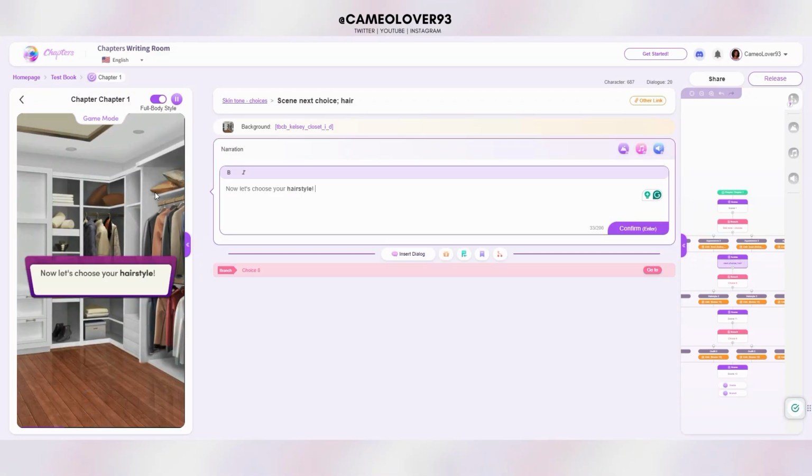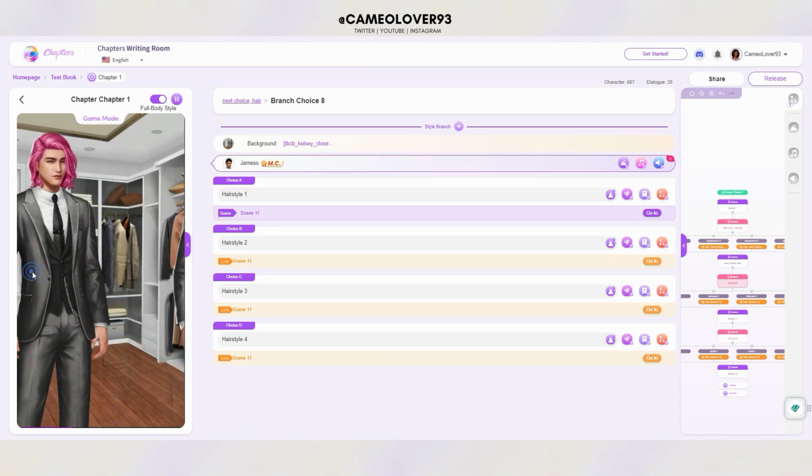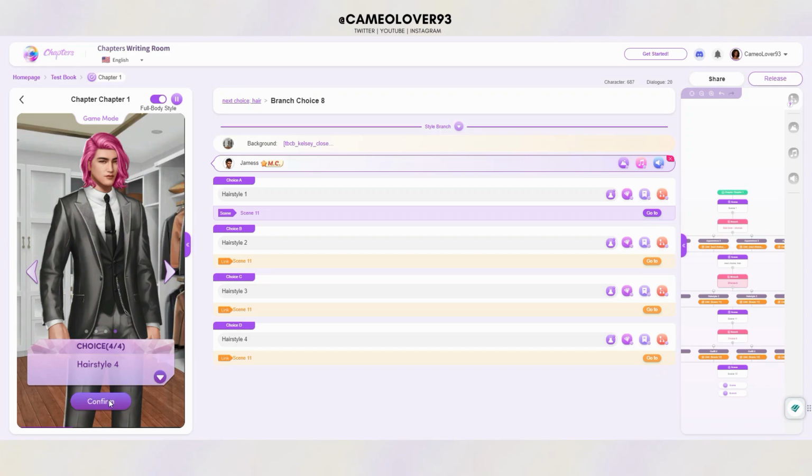Now let's choose your hairstyle. Now, of course, if you let readers choose their skin tone, please be mindful when you create the hairstyle that you create a hairstyle specifically for each race so that it looks good. Just to be dramatic for the video, let's go with the pink.